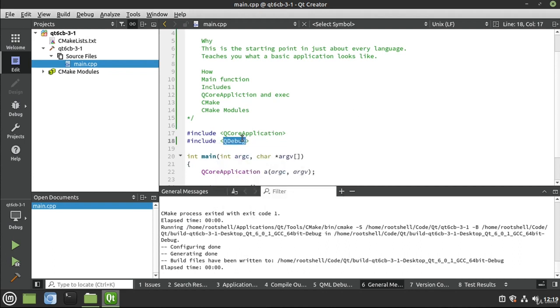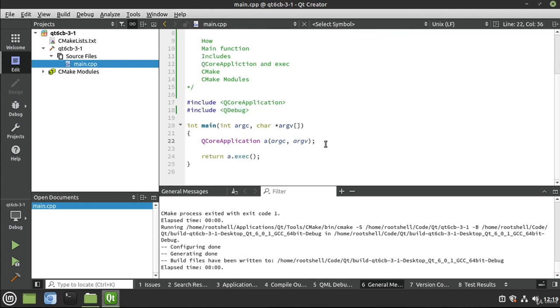QDebug is a special set of classes that really lets us output to the screen. And we're going to do this the easiest way possible. QDebug has certain functions that we can call. Now, a function is just a set of computer code that we can run. And we're going to cover these in depth. But right now, we're just going to take a giant leap of faith.